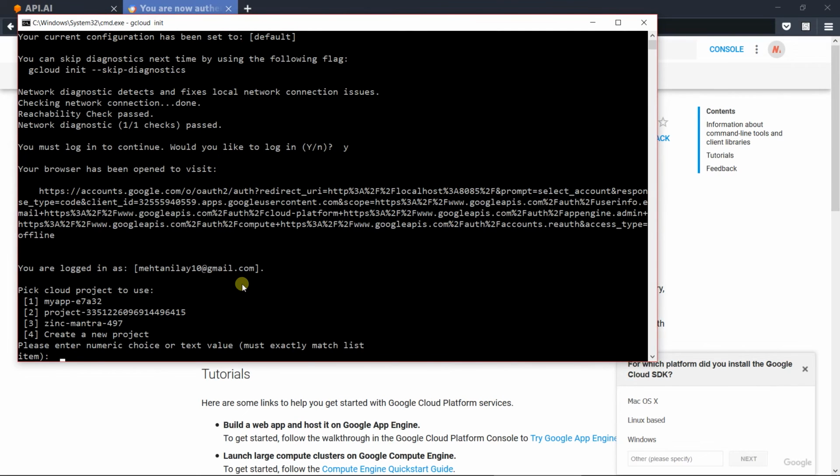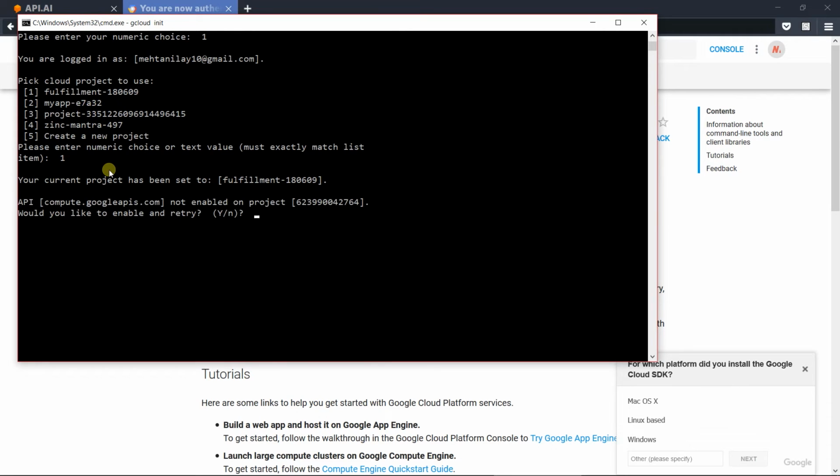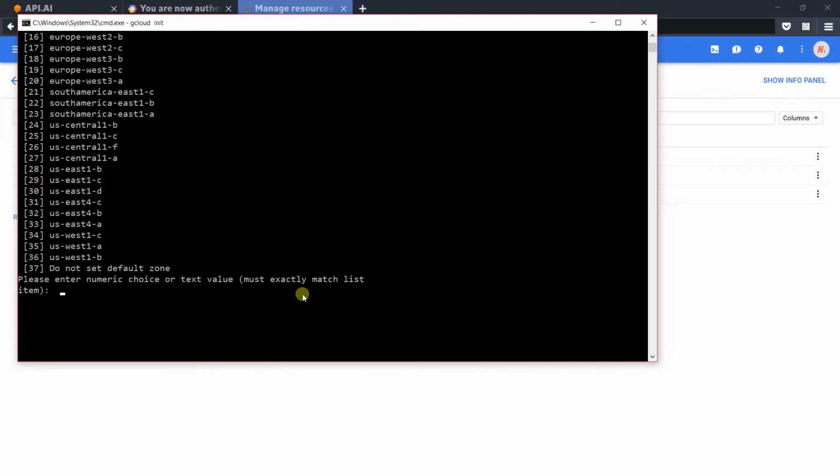After the login, we need to pick the project that we are going to use. I have already created a new project named Fulfillment in Google Cloud for the fulfillment demo. So I am going with that one. We need to enable the Google APIs for that. After this, we need to select the server region where you want to deploy the app. I am going to use 24.